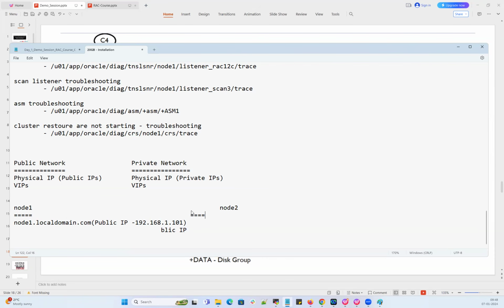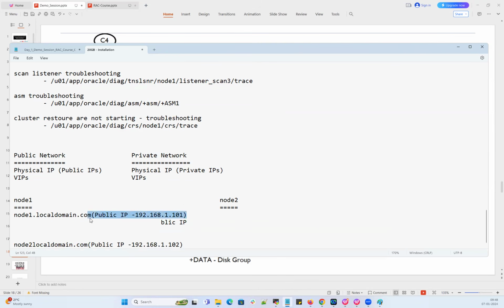Node 2. Right. So node 1, that's my public IP. And node 2, again the public IP. Let's put it over here. Give me a second.